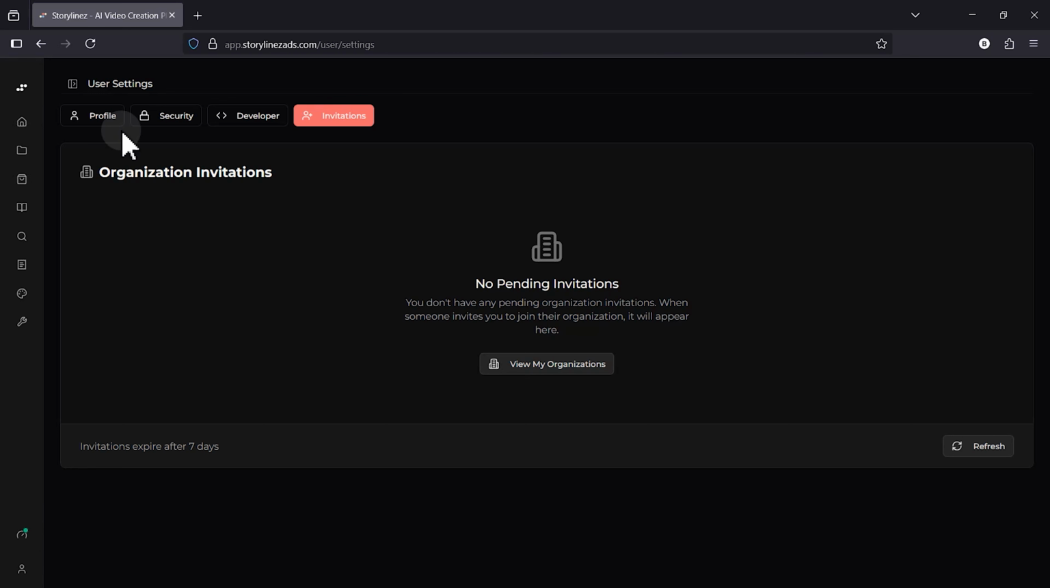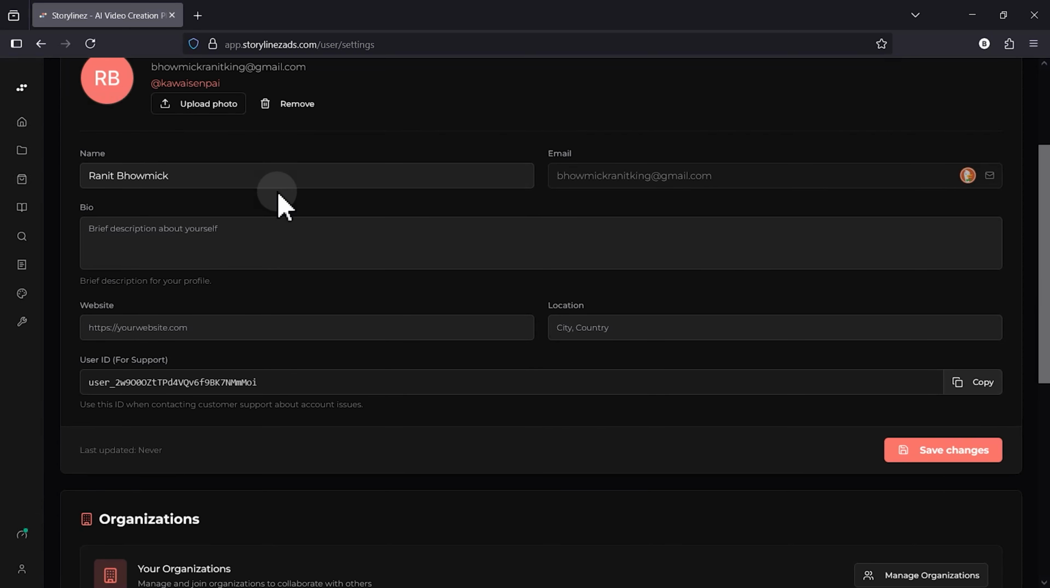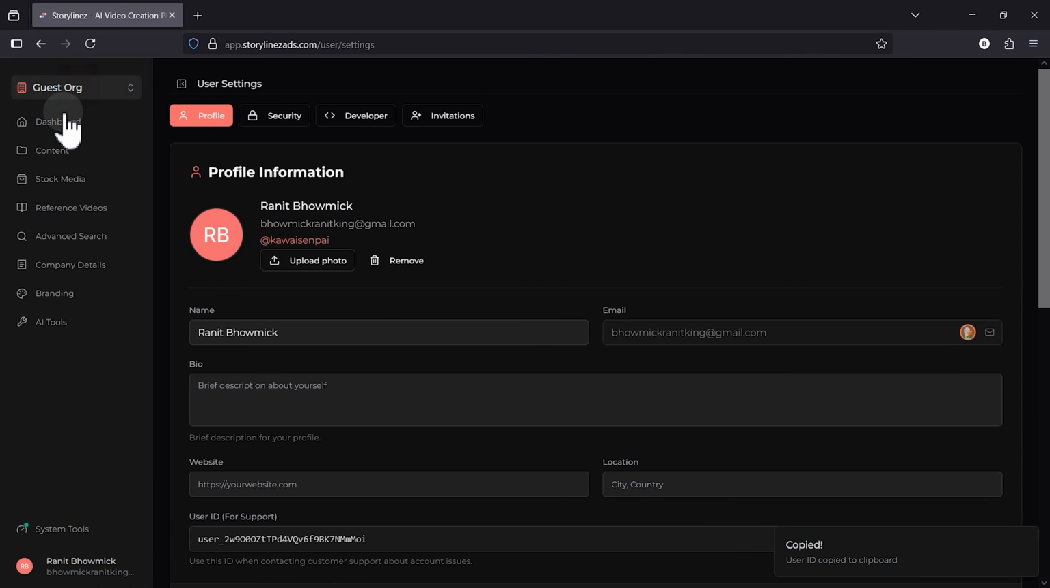Now, while we are in the user settings, let me show you how you can get the user ID. In order to get the user ID, you have to go into the profile tab, and when you are in the profile tab, you can see the user ID here, which you can copy, and you can share it with the support team if you want to.